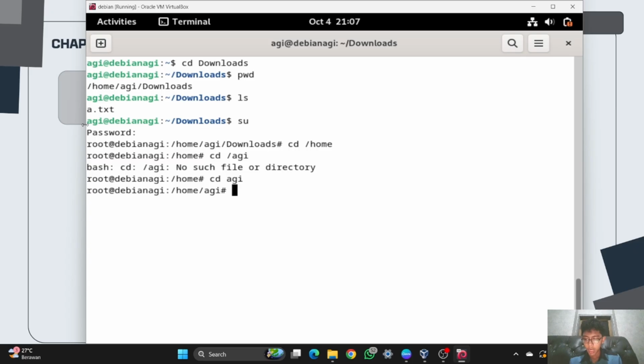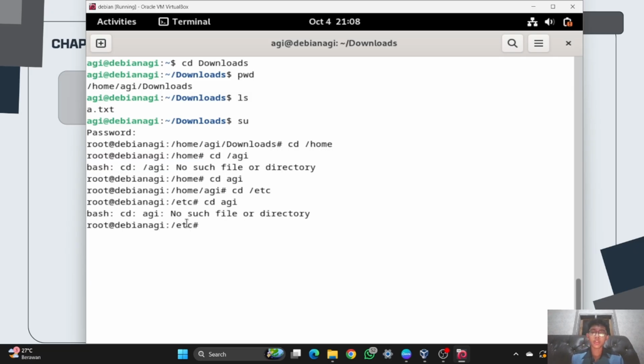For the absolute path, it is from the / or from the root. For example, I want to open /etc. So you have to type cd and then /etc and enter. And right now I'm in /etc. And if I want to open the agi user, the agi user is in /home. If I type agi, you will see you cannot open the agi directory, because in the /etc directory there is no agi, because agi is in /home.